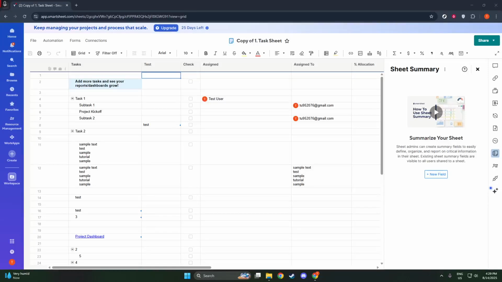In today's video, I'm going to teach you how to create notifications in Smartsheet. Whether you're managing a project, monitoring workflow, or just staying organized, setting up notifications can help you stay informed and on top of your tasks effectively.